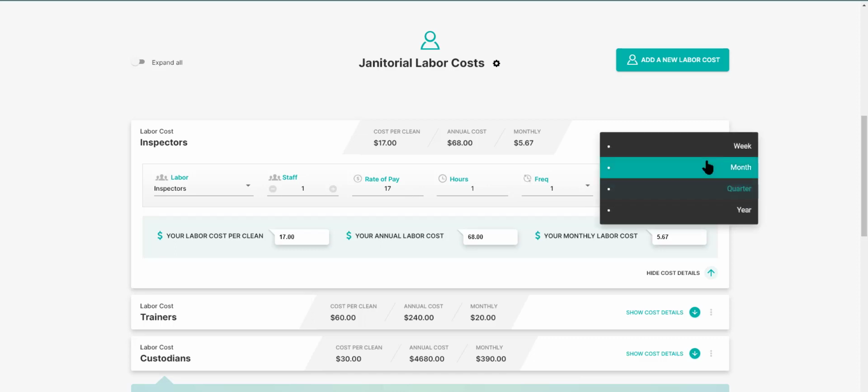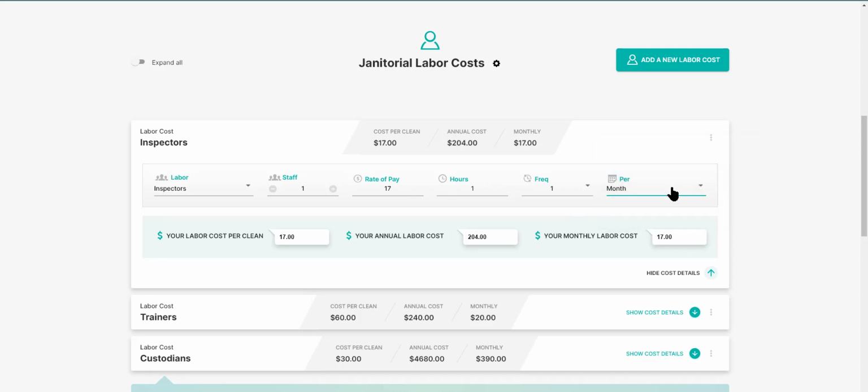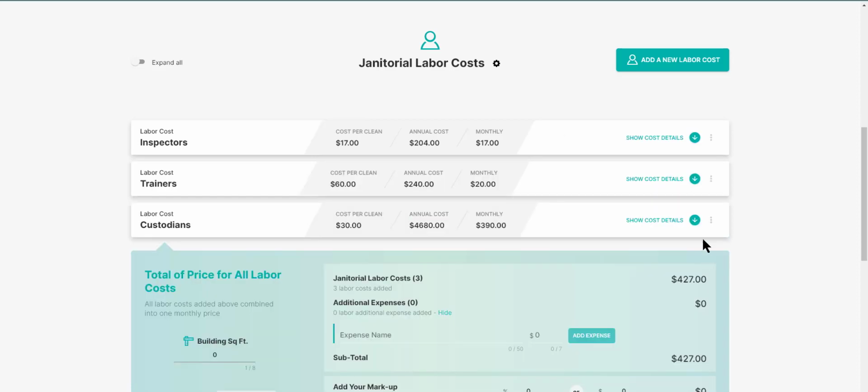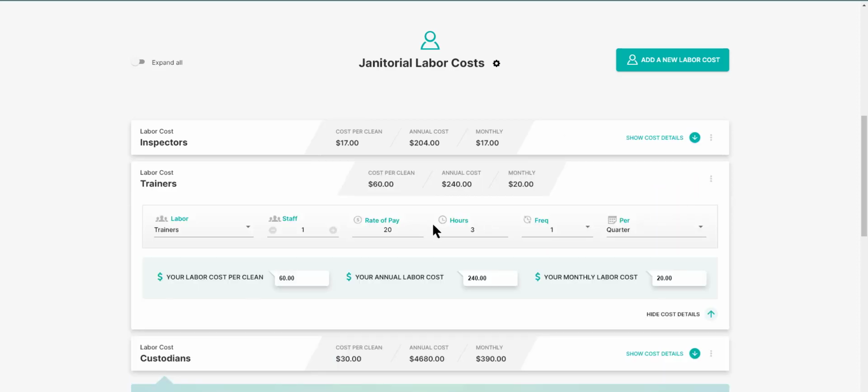Oops, I got it per quarter, so let's do month there. And it tells you your cost per clean, your annual labor cost, and your monthly labor costs. So that's $17 an hour for the inspector. And for the trainer, I'm going to pay the trainer $20 an hour, 3 hours once a quarter. Okay. And again, it breaks down your costs there.